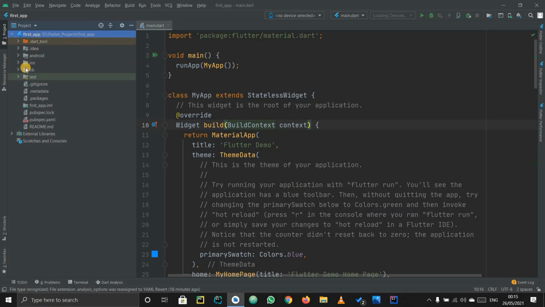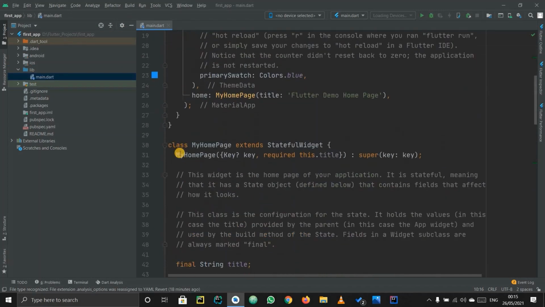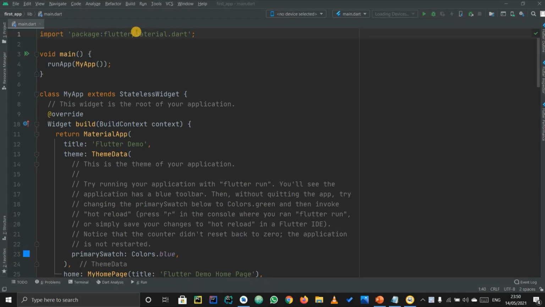I won't go into the details of it as of now, but inside the lib folder, you can see this main.dart file. And if you open it, you will get this main file of your code, which is already opened over here. Remember we created a virtual device before? Now we are going to use it to see the output of this sample code.